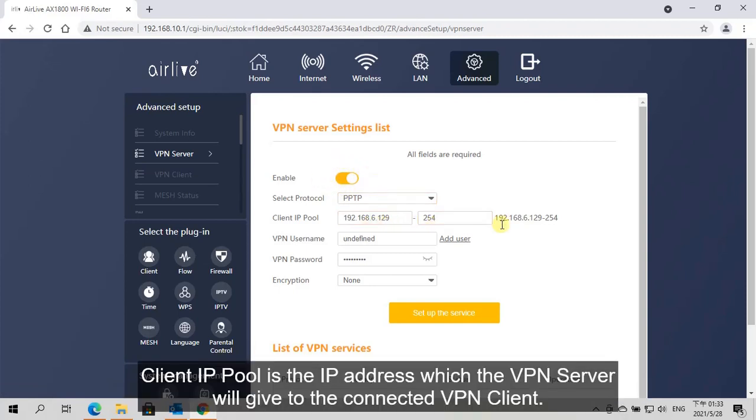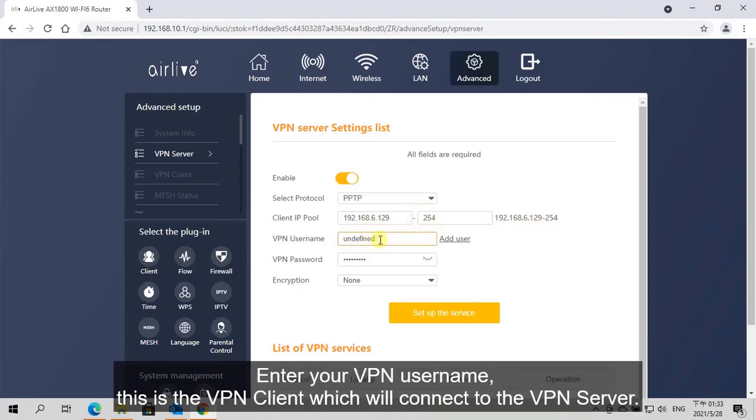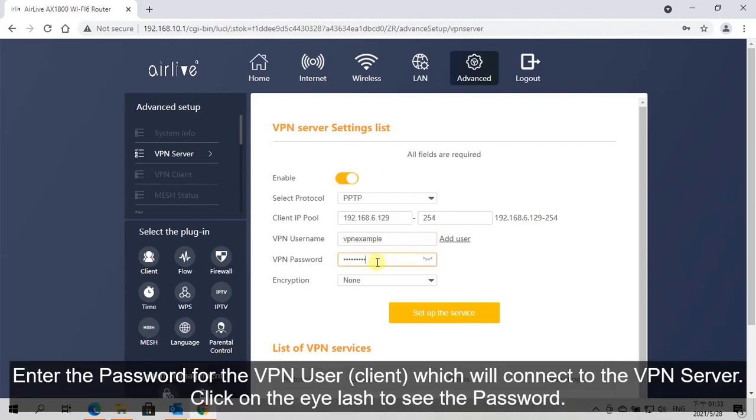Client IP pool is the IP address which the VPN server will give to the connected VPN client. Enter your VPN username. This is the VPN client which will connect to the VPN server. Enter the password for the VPN user, the client, which will connect to the VPN server. Click on the eye icon to see the password.